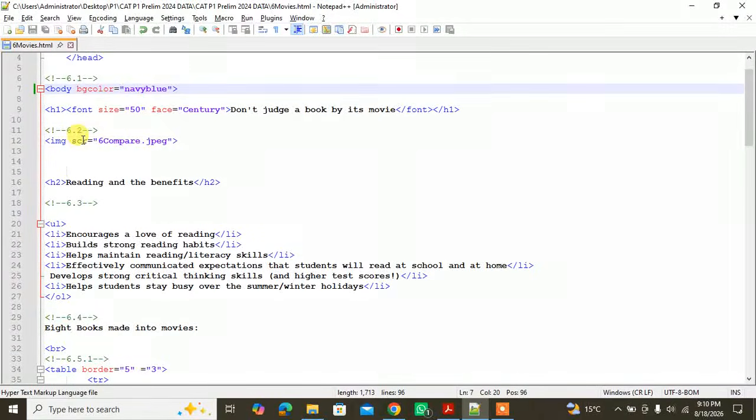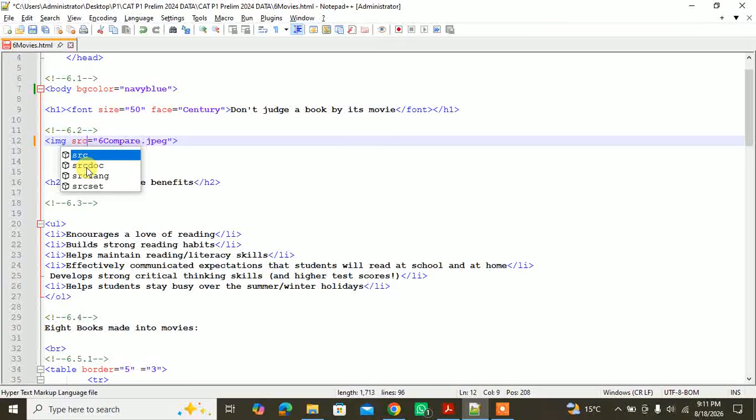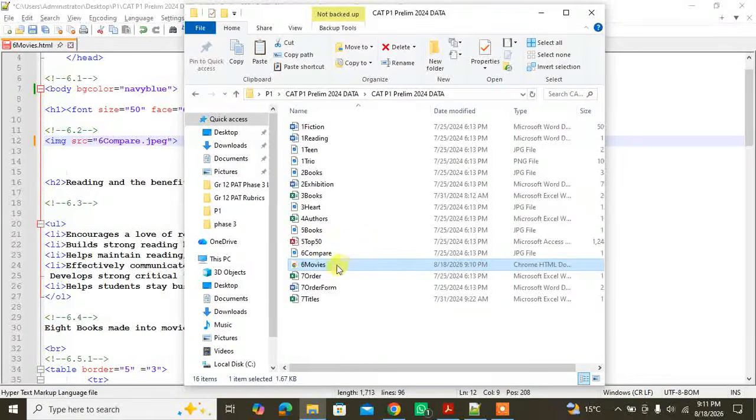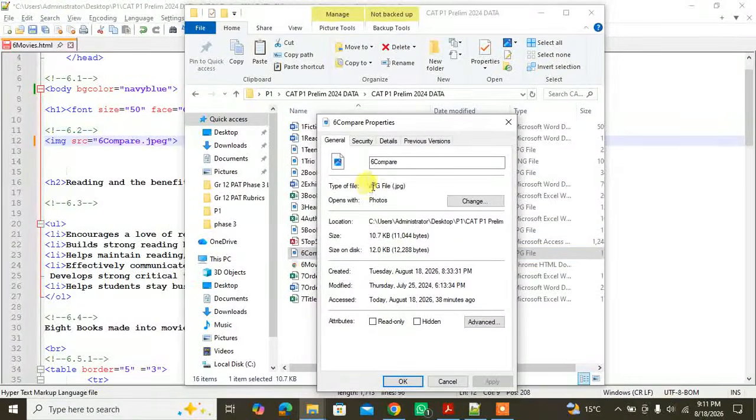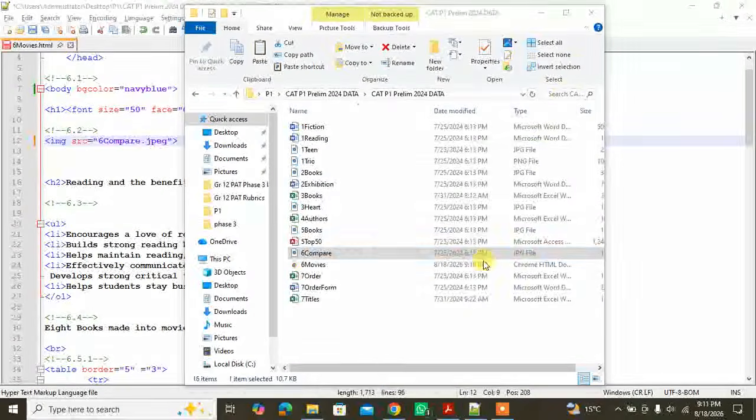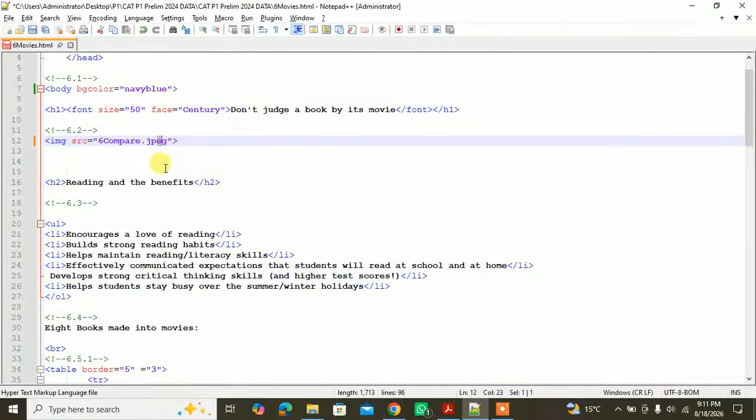Again, the colors should indicate to you that something is wrong here. Your tag is blue and your attribute should be red. Now this is incorrect. It should be SRC. Secondly, if you look in your folder, we are looking for 6 compare. Let's right click, or you can even look here. It's a JPEG file. Right click and properties. It's .jpg. If you look here, this is JPEG, which is incorrect. So let's change that to JPG.